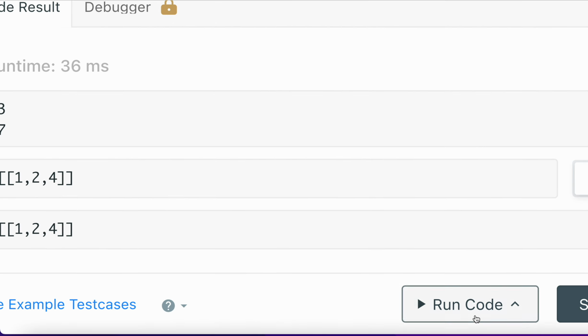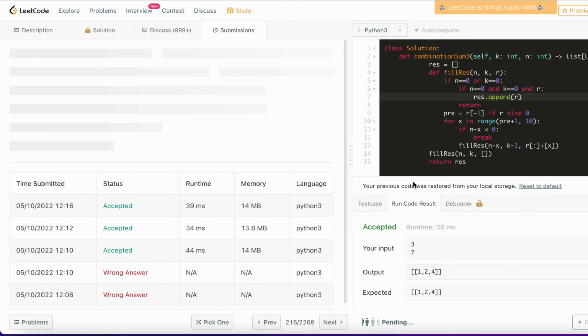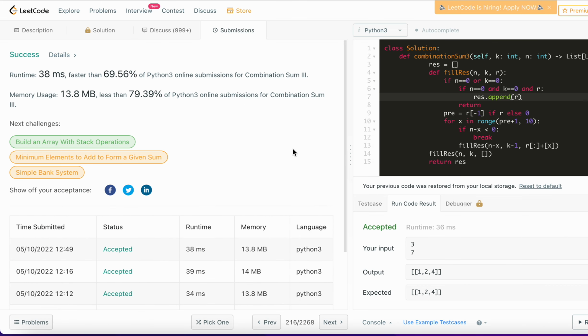Now I will submit the solution. Yeah, the solution works fine.